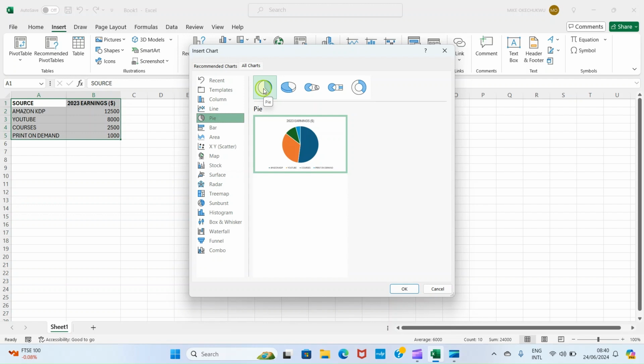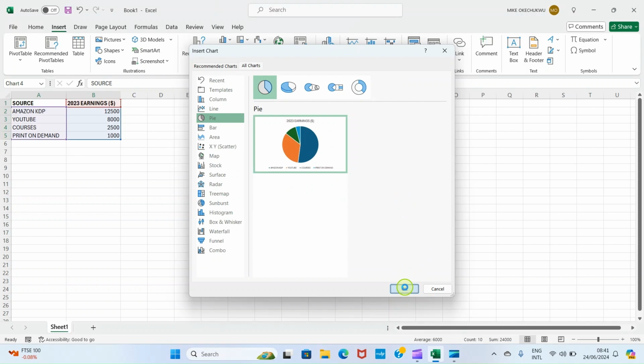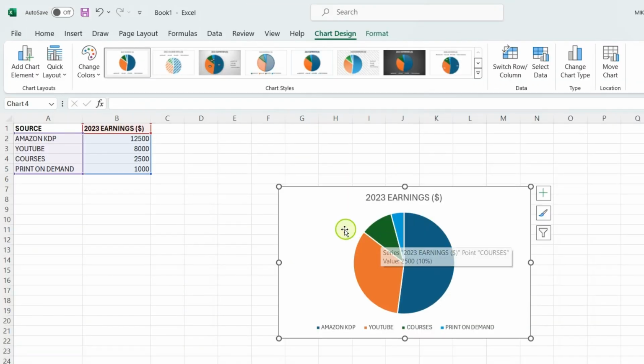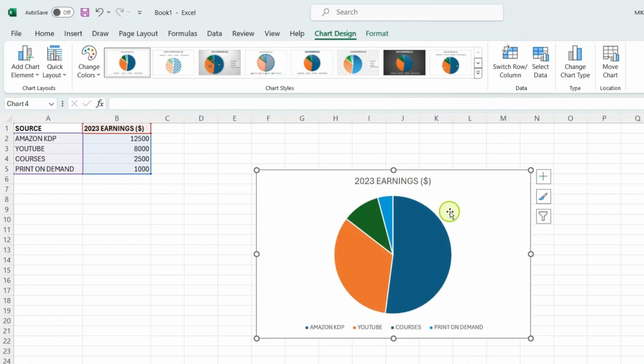Do you want it this way? Or do you want it this way in 3D? Or in pie of pie? Or in bar of pie? Or in donut? Donut pie chart. So anyhow you want it is cool. But let me go with the first option. I like this. So I click on that, then click on the chart and click on OK. All right, this chart is now placed here. So you can zoom it for it to appear bigger.